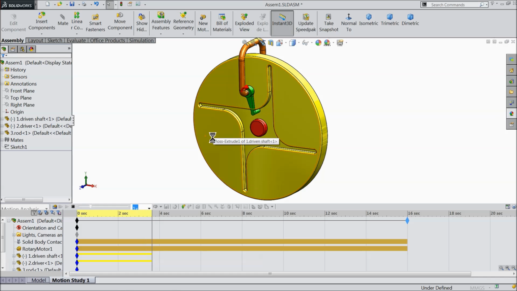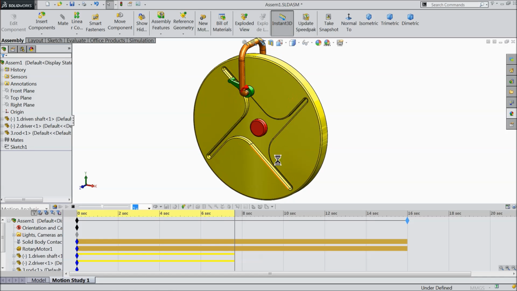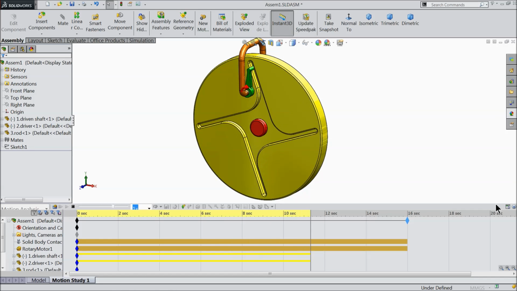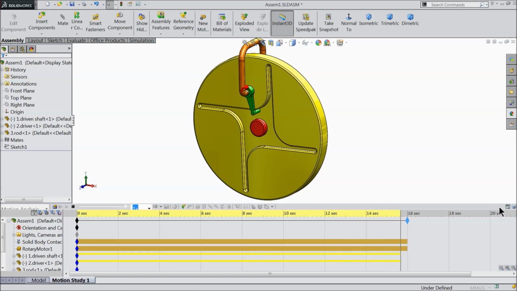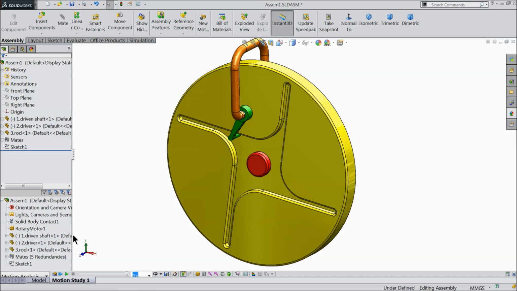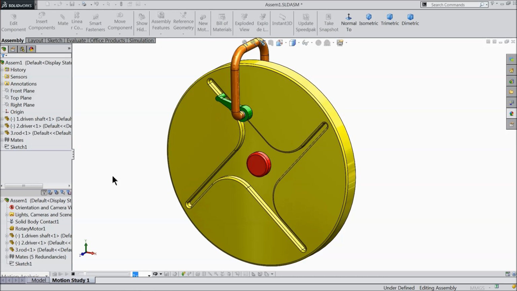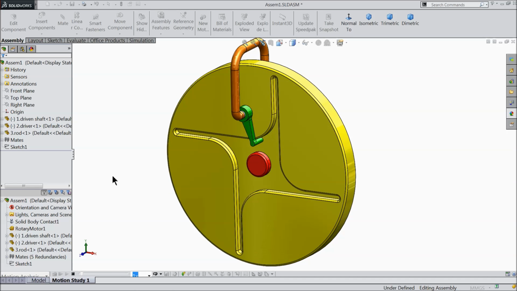Now drop down this menu and select play. Now see, this is the controlled output escapement mechanism. Here the output is 1/4 of the real. We can control it up to 1/4 time. The driven shaft rotates 1/4 of a full rotation for every full rotation of the driver.